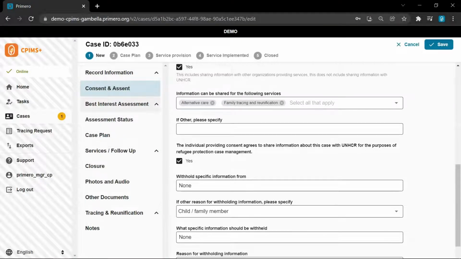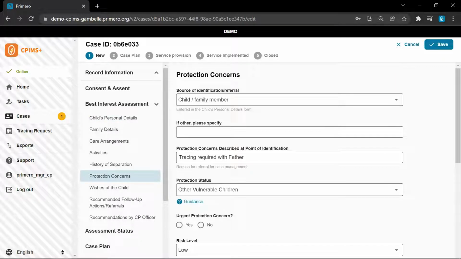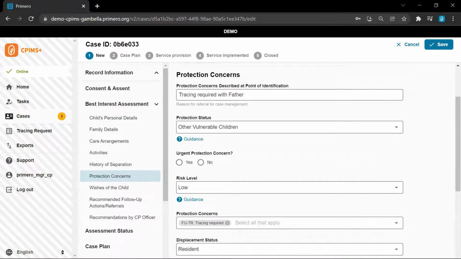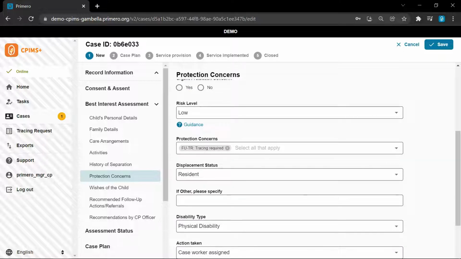The last form that's going to be shared in a referral is the Protection Concerns form. The information that is shared is the protection concerns shown here in this dropdown. Once these details are filled out, you can now create the service.